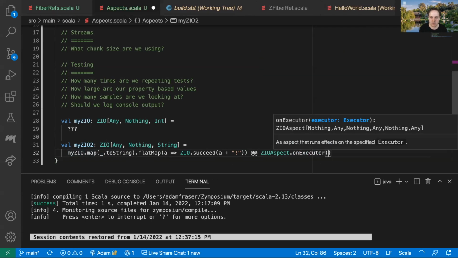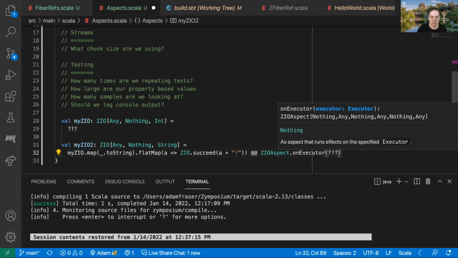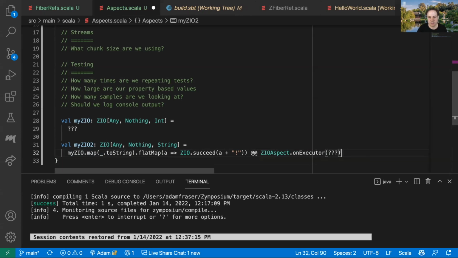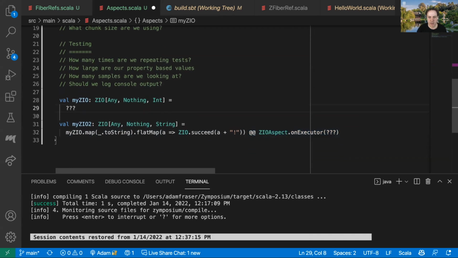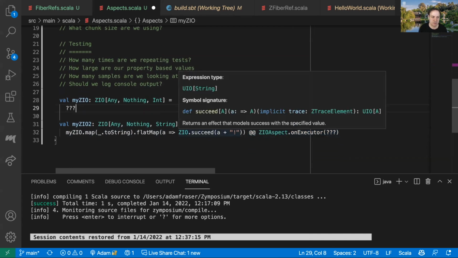Yeah, I can do ZIO aspect on executor. And so you can almost think of this as a visual indicator of here's the what, and here's the how. And that also makes it really easy for you to change the how. Say, well, maybe I don't care about this at all. Delete it. Or it also gives you the ability to factor this out into something else.